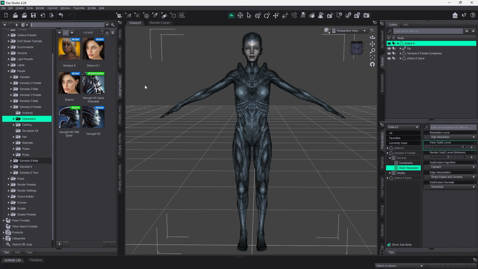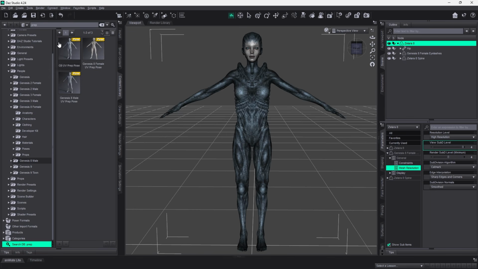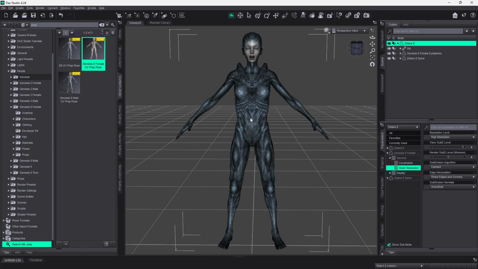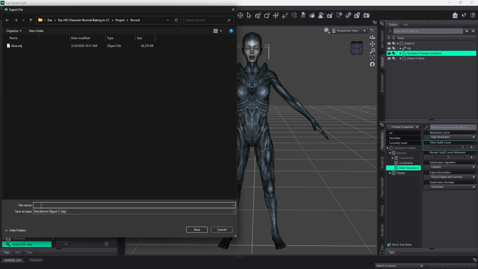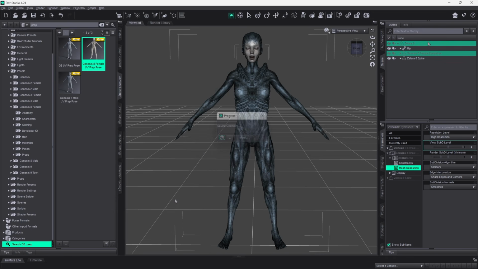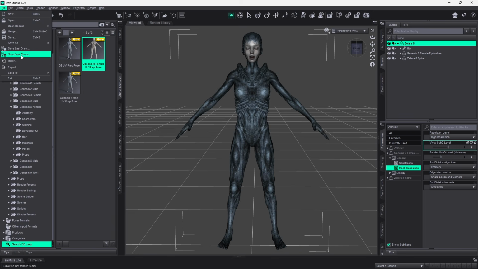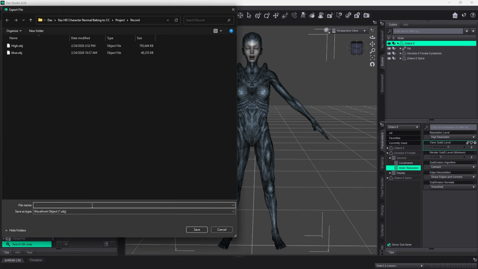First, in the DAZ content library, search Prep Pose and apply. The Prep Pose opens closed areas such as the mouth and fingers, making texture baking more accurate. Next, make sure that all objects are set to subdivision level 4. Click Export and export an OBJ file to be used as the high poly mesh. Then, reduce the subdivision level back to level 2 and export another OBJ file, which will be used as the low poly mesh.